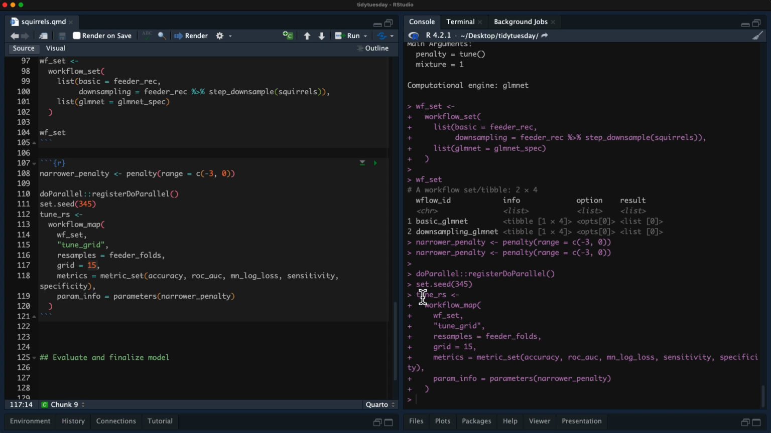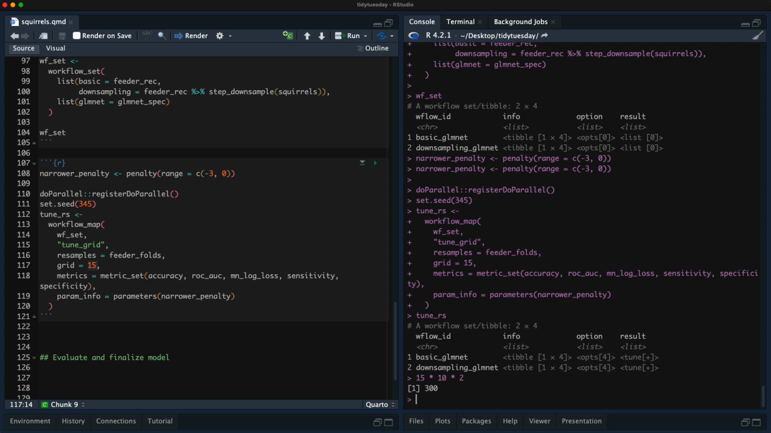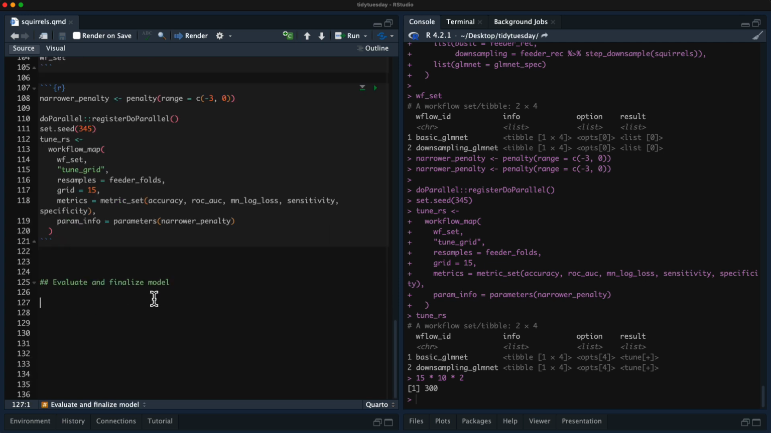Oh, it did finish. So how many models did I train? 15 possible hyperparameter configurations times 10 cross validation folds times 2 different configurations. One of those used my basic recipe, and one of them used a downsampling recipe. So I trained quite a lot of models on quite a big data set, but it did finish, so we can keep going.